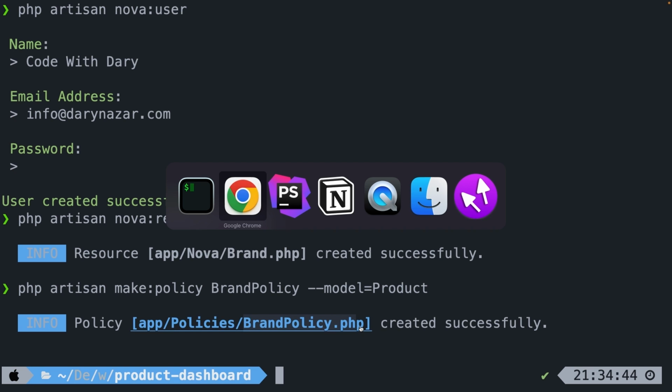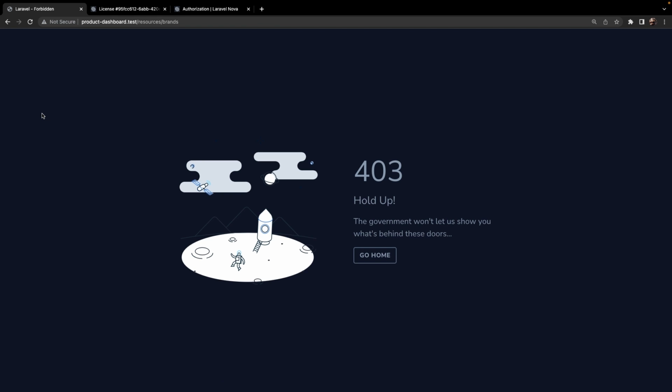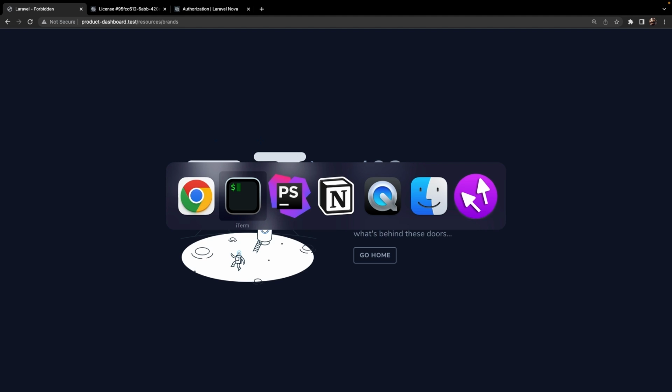If we navigate to the browser and click on brands in the navbar, you'll see that we have been prompted with a 403. This is happening because we need to make sure that we register our policy as well, where we're basically going to tell Laravel which policy needs to be used when authorizing against a given model. Authorizing policies needs to happen inside the AuthServiceProvider.